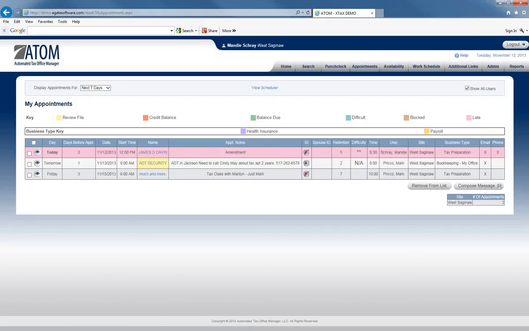Part of the reason that it's nice to see if you have appointments that are late or maybe didn't show up, the reason we make that stand out is maybe you want to contact those clients. They forgot to show up to the appointment. You could select them, select compose message. You can send them an email message. You could get into their file, get their phone number. You could give them a call and say, hey, sorry you missed your appointment. Can we go ahead and reschedule that for you? So this is one way to view your appointments.